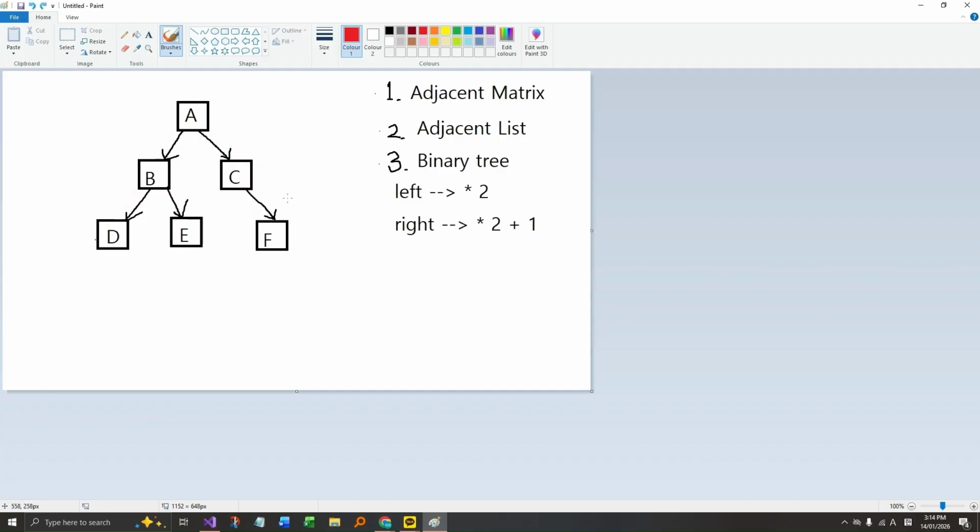What I'm trying to say is that this structure is basically a graph, but more specifically it is a tree, and even more specifically, a binary tree. Because of this kind of structure, there are three possible traversal methods. In general, we can represent graphs using an adjacent matrix or an adjacent list. However, when the structure is restricted to a binary tree like this, we can also apply binary tree traversal techniques, which is option three.